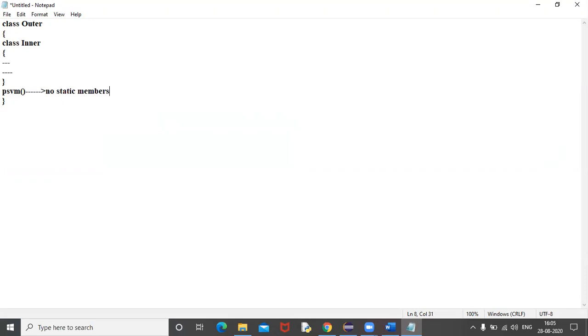Members means either variables or methods, whatever it is. No static member is allowed in an inner class. That is very important.